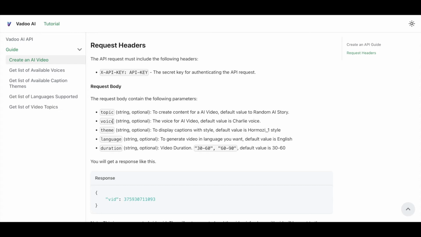Similarly, you can mention the voice and use that particular voice, or you can skip it, then it will pick the default Charlie voice and so on. So all these are optional. So if you want, you can set them up. And you might wonder what are the values that you can keep for this.